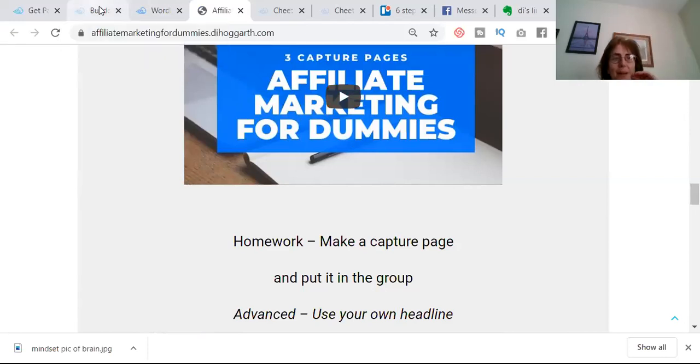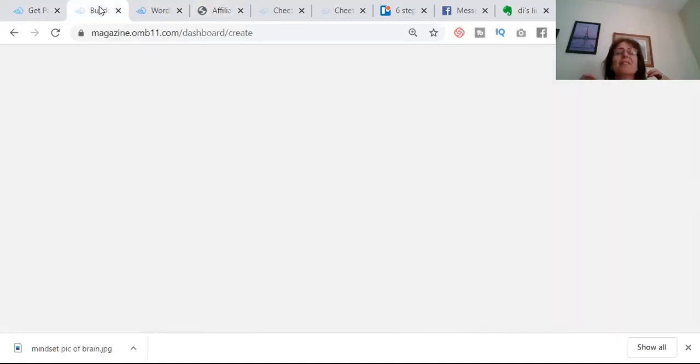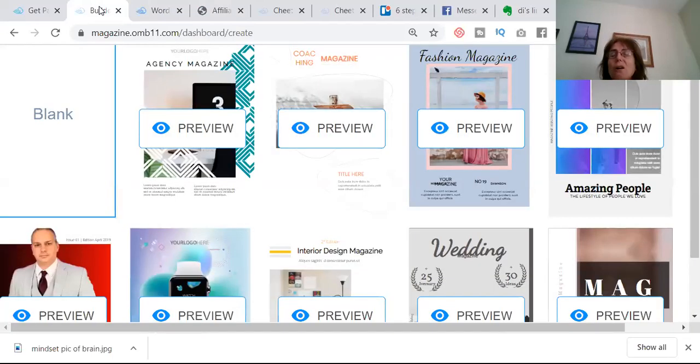Also, inside Builderall, there are a plethora of tools that you can also use. You can do emails, you can do capture pages, you can do auto poster for Facebook and Instagram. You can go live on Facebook, you can do webinars, you can have your own e-learning website. But I wanted to show you this one today.